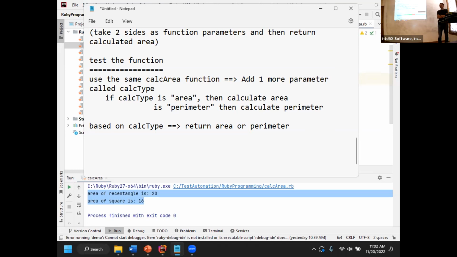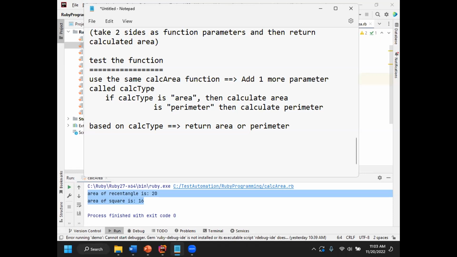So you need to put some conditional logic, right? If calculate type is area, then return the area calculation value. If the calc type value is perimeter, then return the perimeter calculation.